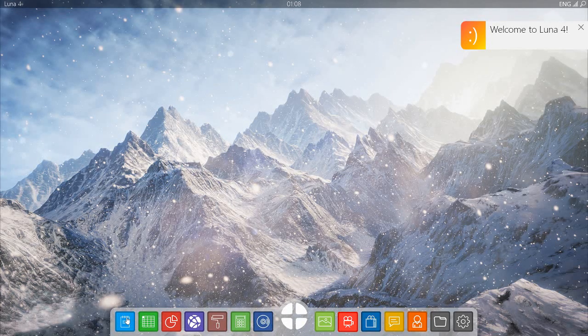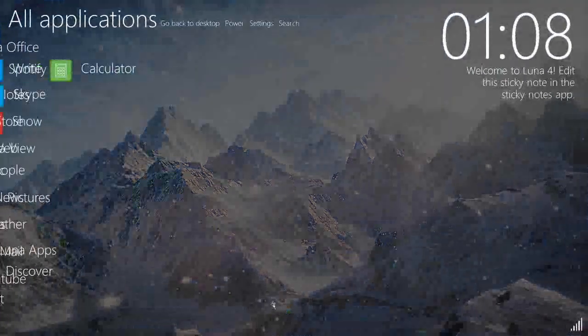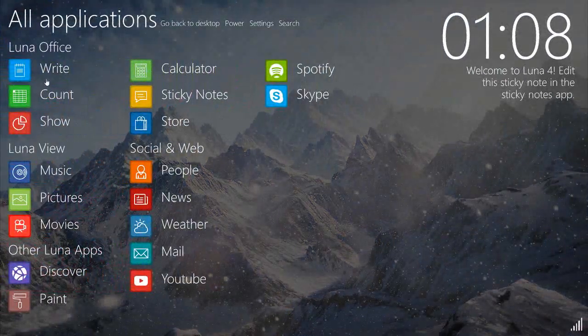But we will take a look first of all. Let's take a look at some of the stuff that we have on here in full. So we've got Luna Office, Write, Account, Show, so that's kind of like a PowerPoint kind of thing. I always find it quite fascinating, a little PowerPoint emulated thing within PowerPoint is kind of a nice little funny inception thing going on. Count, which is kind of like an Excel thing, and then Write, which is basically just like Microsoft Word or a document writer of some kind.